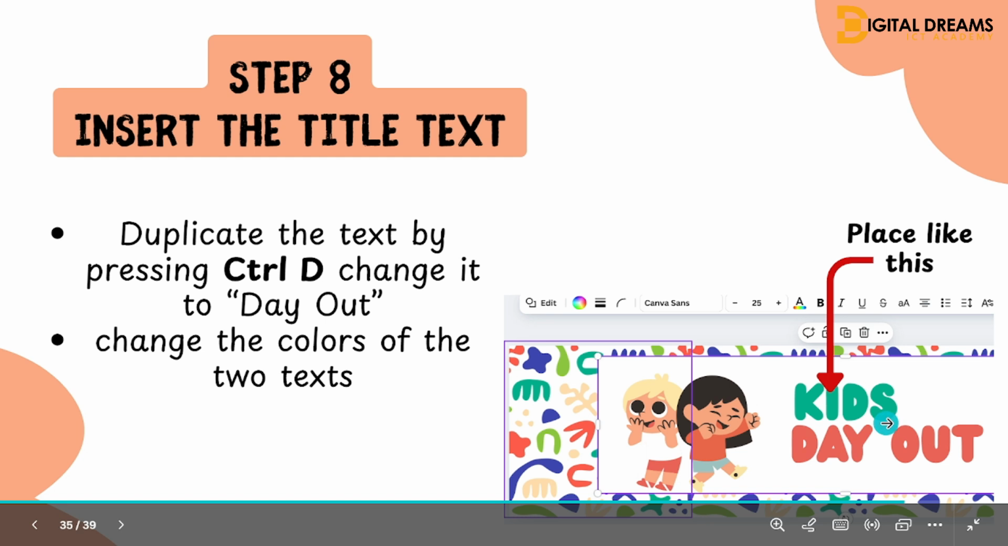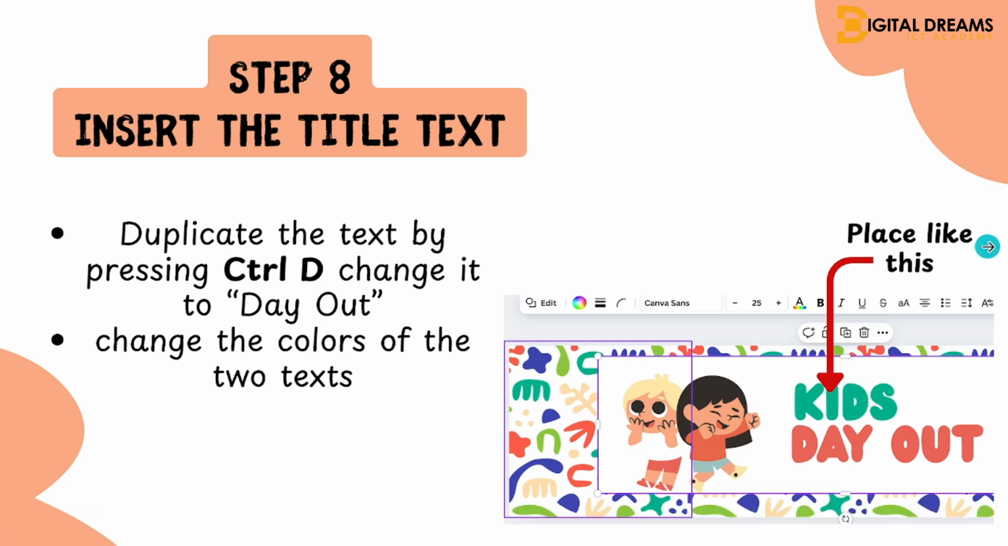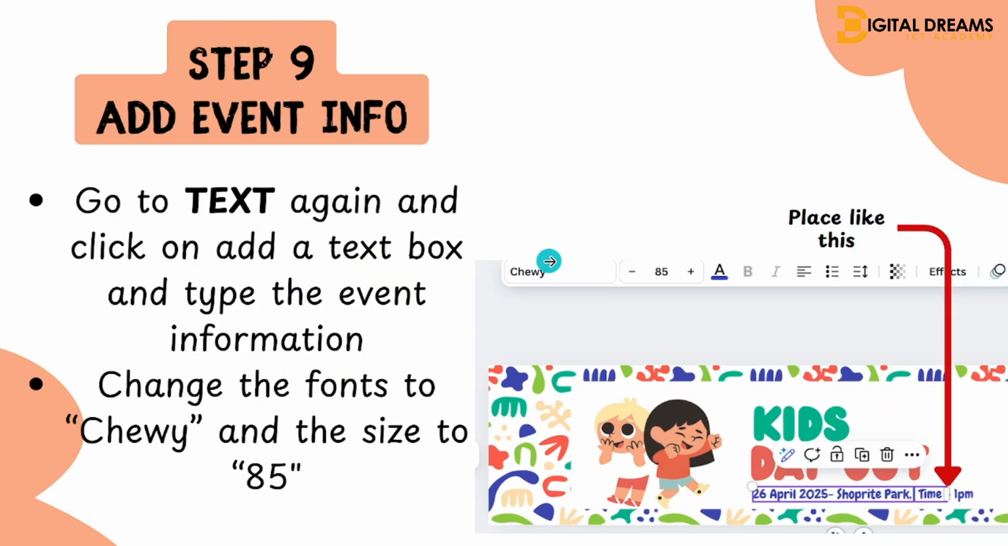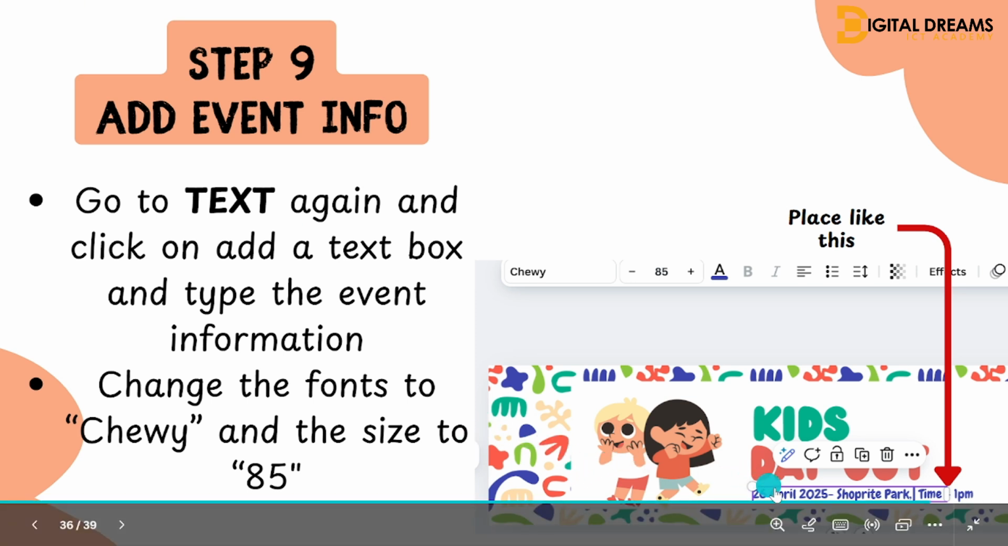And then change the color, the two colors, right? Remember, you're also free to use your own colors, right? You can try and experiment with colors. So now the next step is for us to add the event info. That's the event information. So to do that again, we go to text again and then click on add a text box and type the event info, which is the date and then the time.